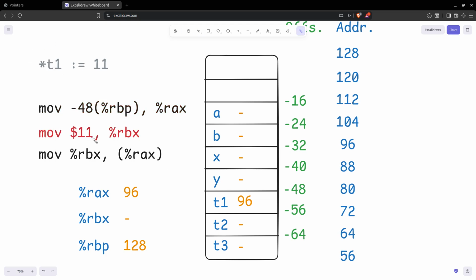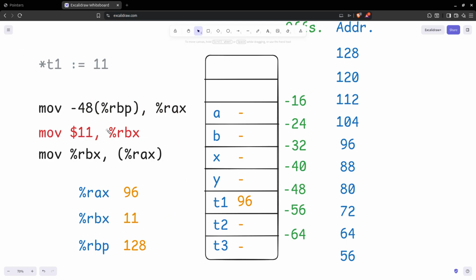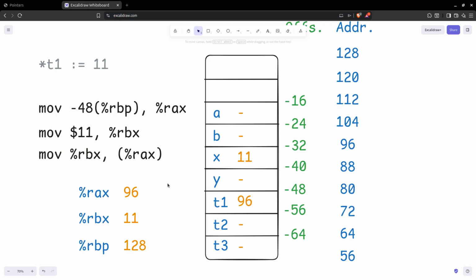Then here, we just move the value 11 into RBX. So let's do that here. And finally, the confusing instruction, perhaps, moving RBX into the result of dereferencing RAX. So we're going to be moving 11 into some place in memory. So we're getting the value that RAX stores, 96. We're dereferencing that. So we're going here, where the variable x is, and then we're storing 11 at that address. So any questions?